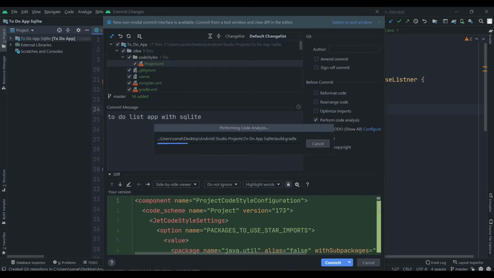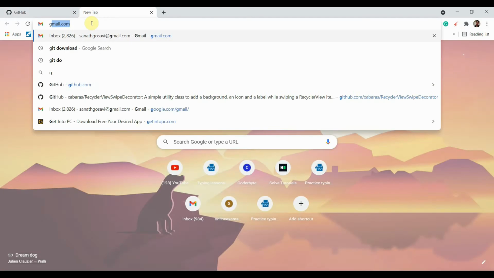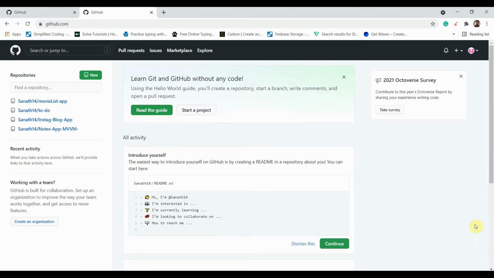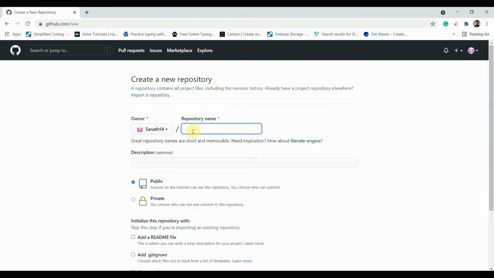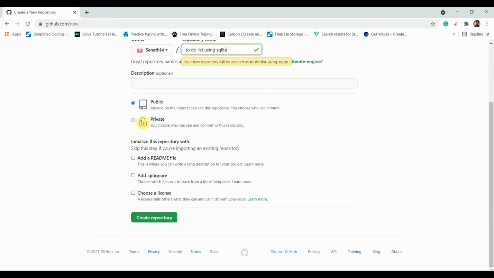So yeah, till then what we can do, we close this one and just search for GitHub and create your account if you haven't. And then once you create your account and you logged in, you will see this kind of interface. You'll not see any repositories, because for the first time, if you haven't created any repository, it will show blank. So just click on the new, give repository name. So I'll name it as to-do list using SQLite. Okay, then I'll keep it as a public. If you want, you can keep it as private. Then click on the create repository.